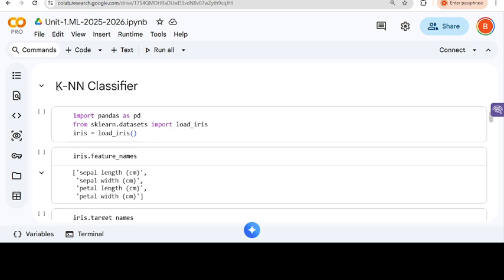So what is K? K is some constant. What is NN? NN is the nearest neighbor. So we are going for classification, not regression. Okay, so I'm importing the package pandas, import pandas as pd.